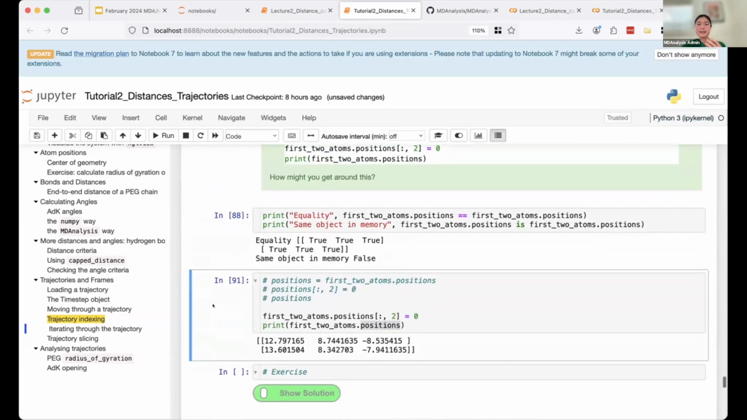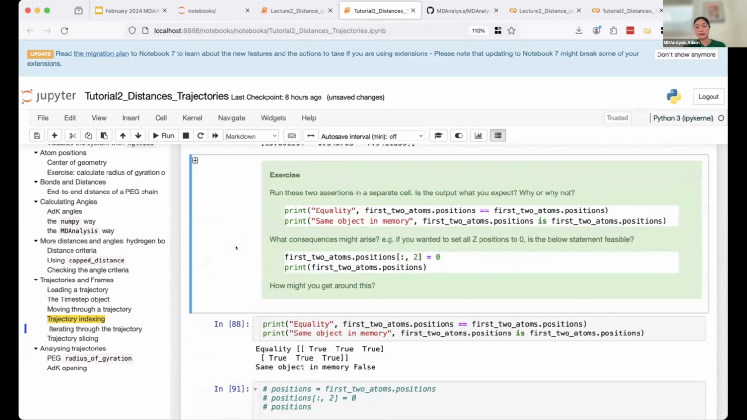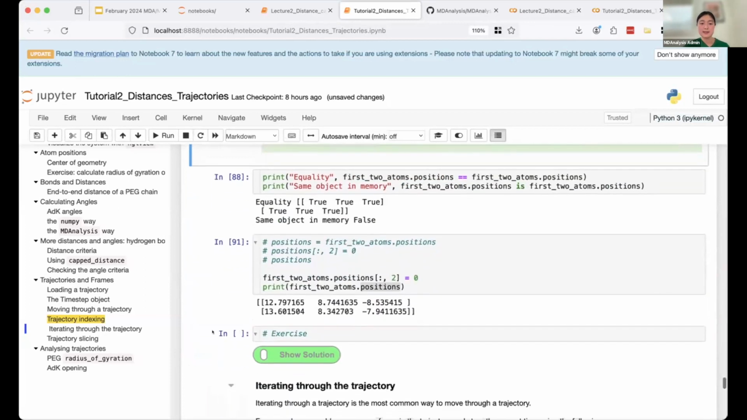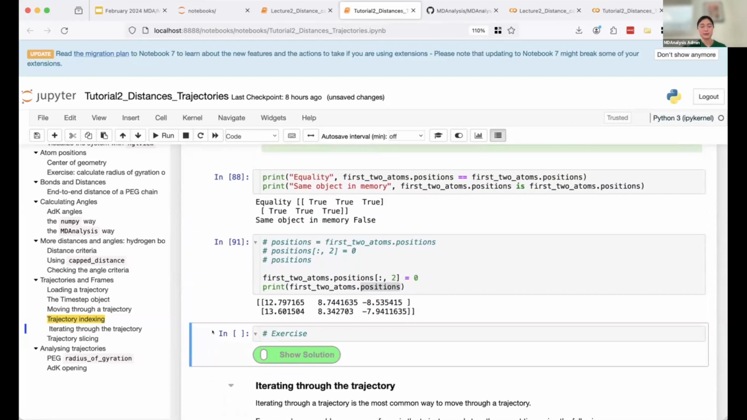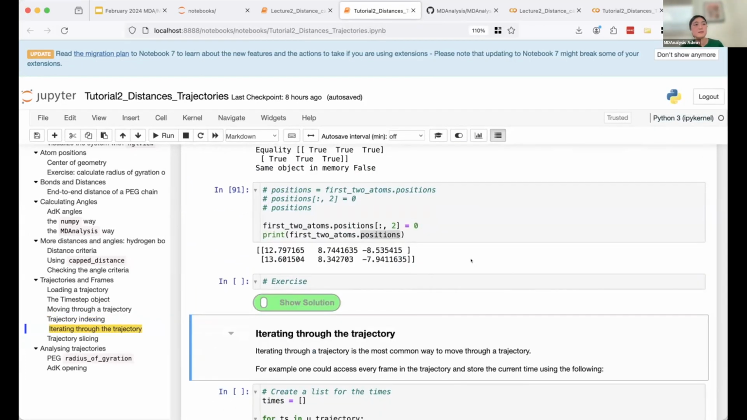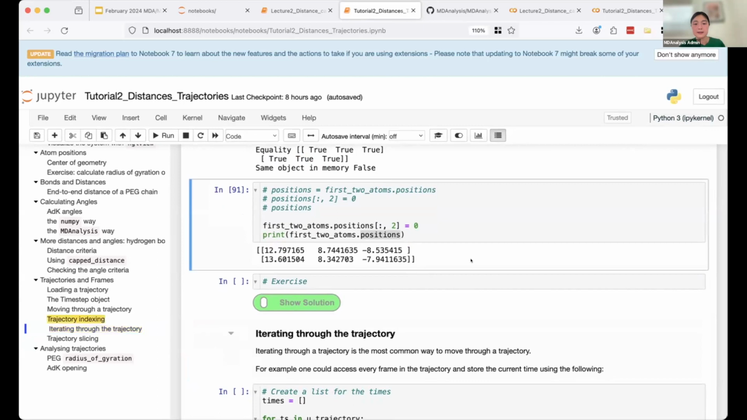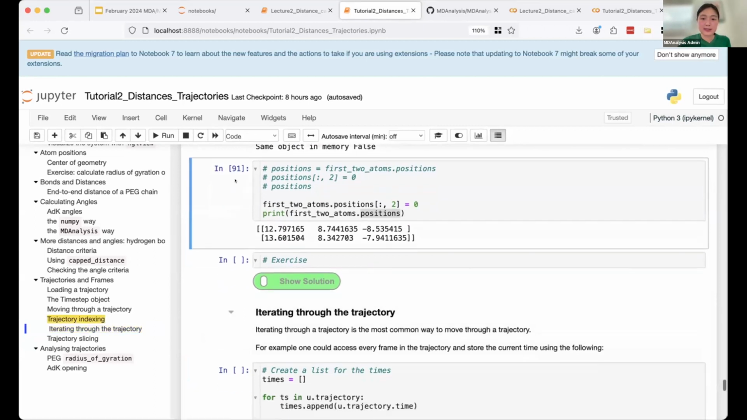So how might you get around this? Sometimes you really do want to edit the positions and have that actually have effect. This is an exercise, and this is a bit of a tricky one. So I might get you to experiment with that yourself for a few minutes, and then I'll come back and talk through the solution. I've been given a 10-minute warning, so I might get back to the notebook, and we can come back to this at the end if there are any questions about this.